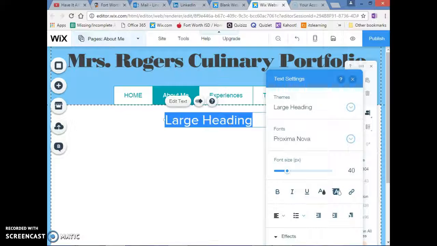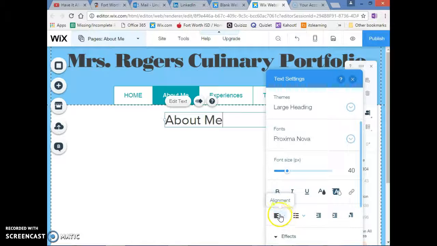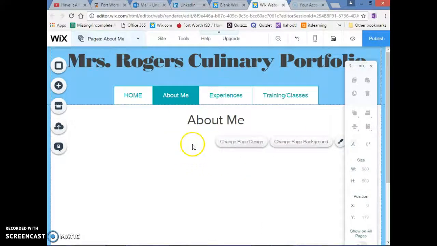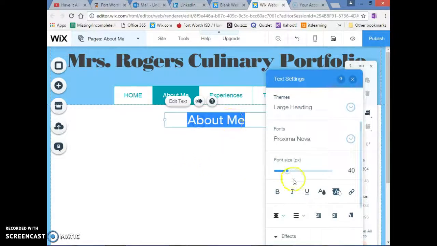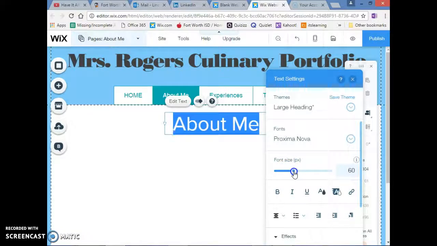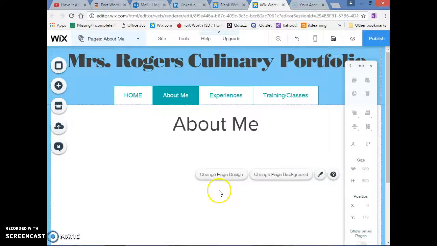So we're going to name this About Me. Okay, so we know that's what this page is about. We're going to also center it. So if you'll come down here to the alignment button and center, we can make it a little bit bigger. And actually we need to highlight that and then make it a little bit bigger. There we go. So we're going to have an About Me title.